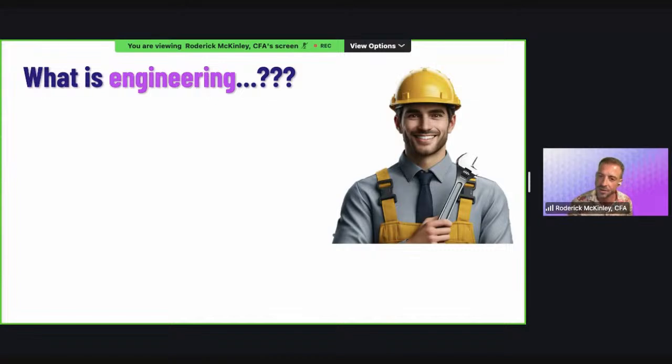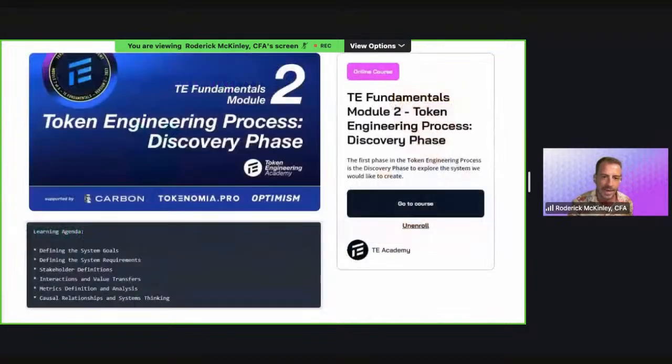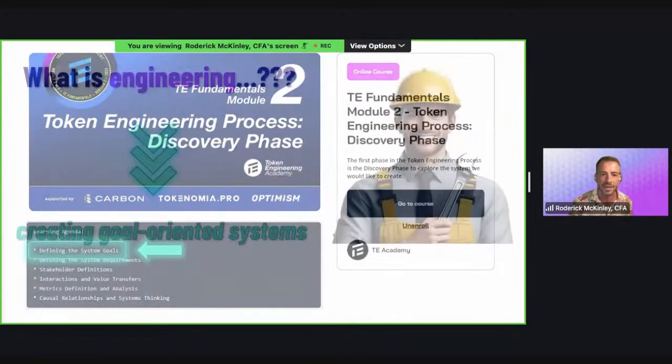to say that engineering is, in considerable part, concerned with creating goal-oriented systems. And that's consistent with what we see in Module 2 of the TA Fundamentals course, the first practical unit of that program, which begins by teaching you that the very first thing you should be doing, or among the first things, is to define your system goals. Goal-orientedness is at the very heart of what engineering is about. But there's still a little more we have to unpack here.